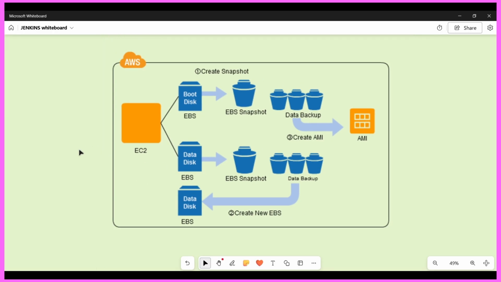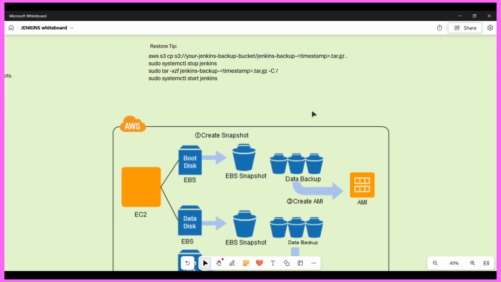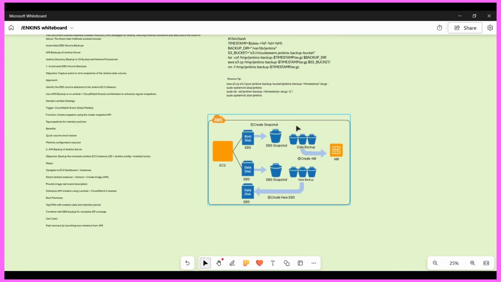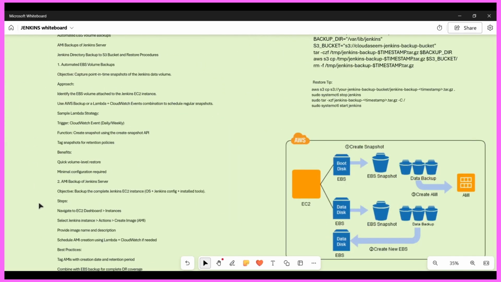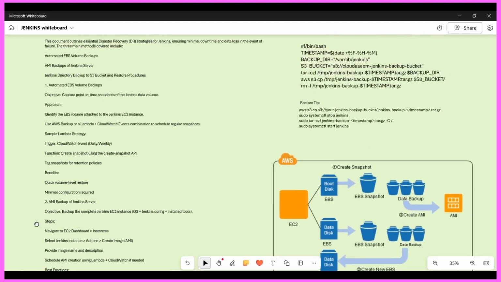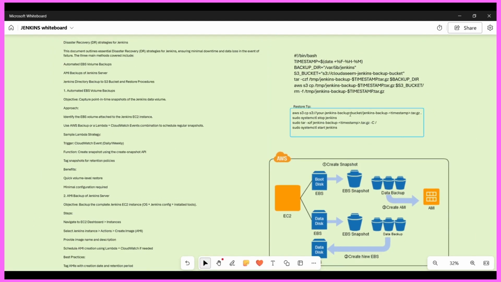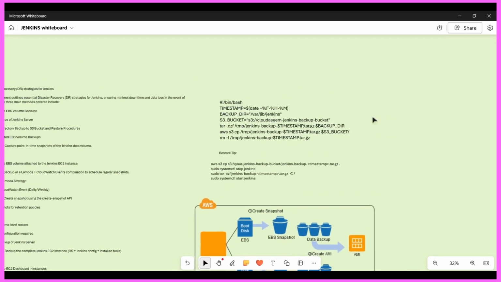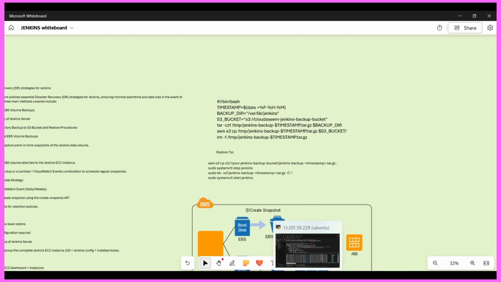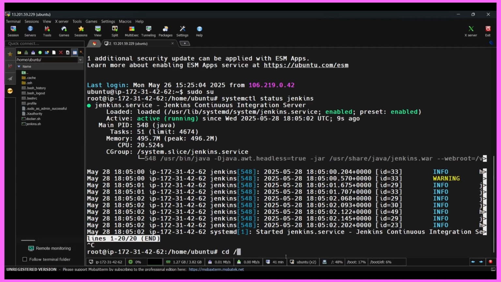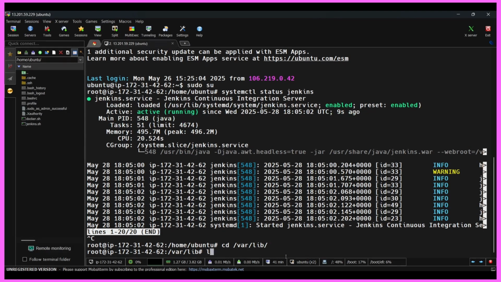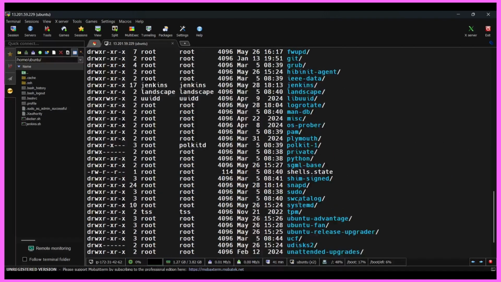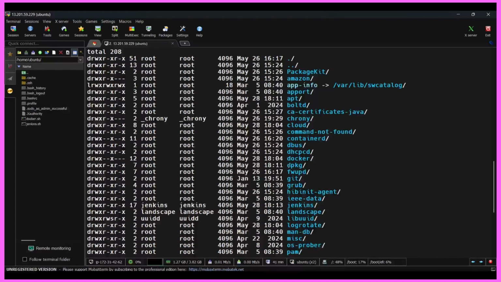Okay, as I mentioned, it can add additional data which we don't require. So at that point, we can go with the third strategy. The third strategy is that you can back up only the directory of Jenkins. You know very well where the Jenkins directory is stored. It's in var, I'll show you that also. Var lib, ll, and over here you're able to find the Jenkins directory.